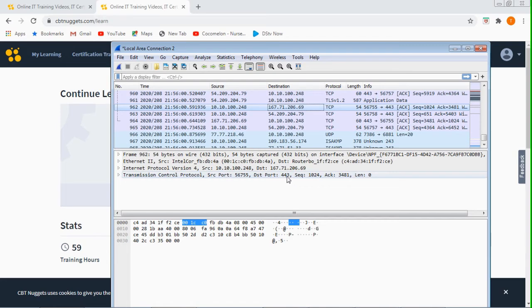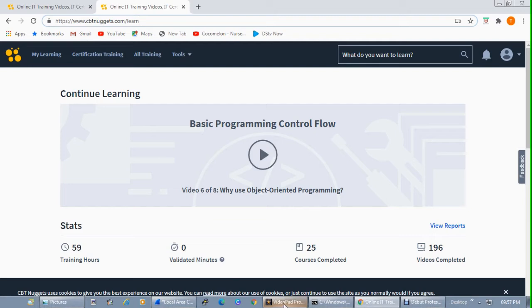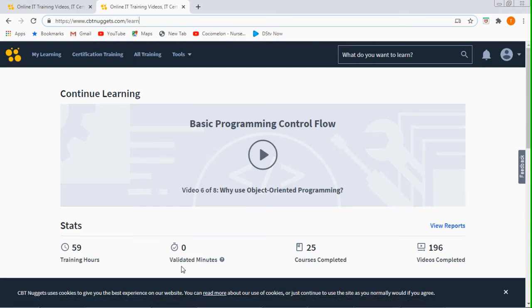So I just wanted to prove to you that HTTPS is port 443, and in these modern days, most of the people use HTTPS.